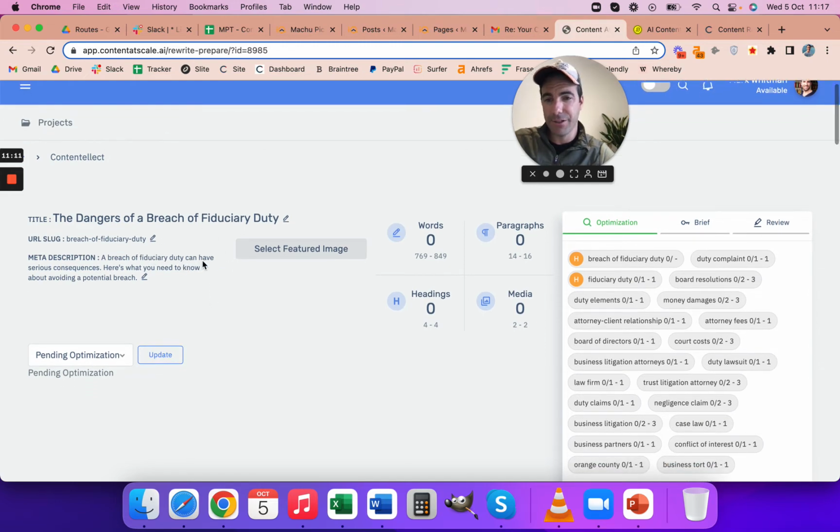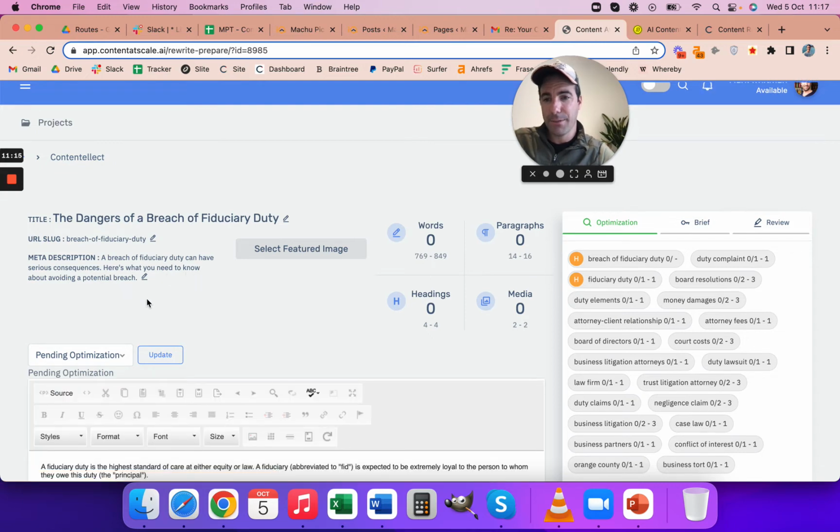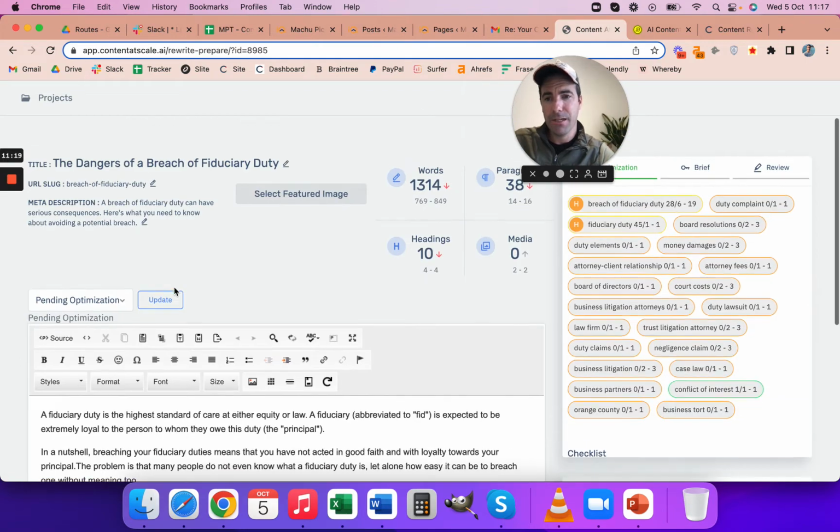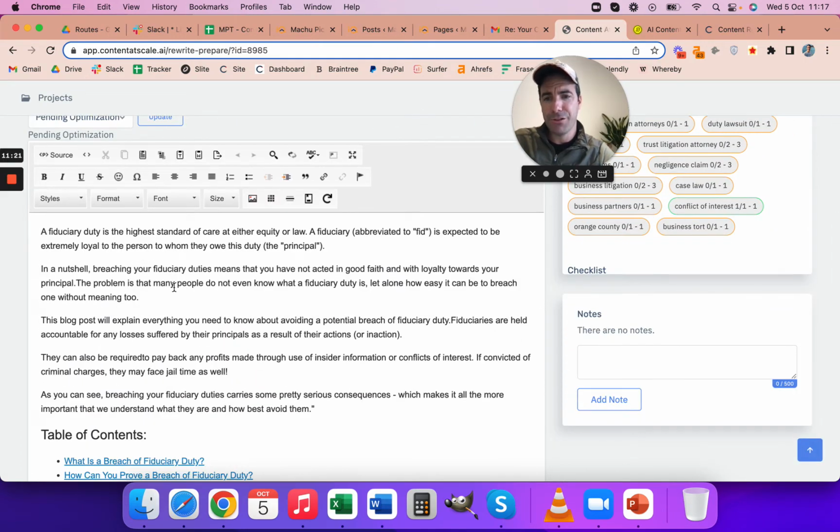A breach of fiduciary duty can have serious consequences. Here's what you need to know about avoiding a potential breach. Not bad in terms of meta description. Fiduciary duty is the highest standard of care at either equity or law. Okay. A fiduciary, abbreviated to FID, is expected to be extremely loyal to the person to whom they owe this duty, the principal. Very well written.